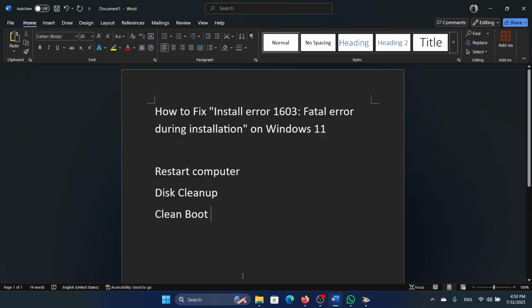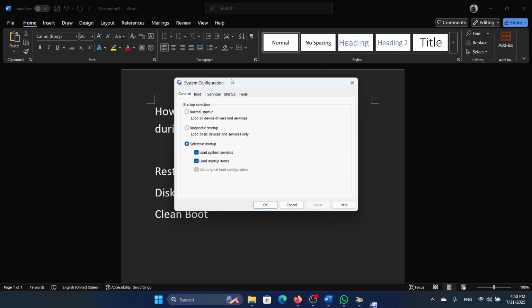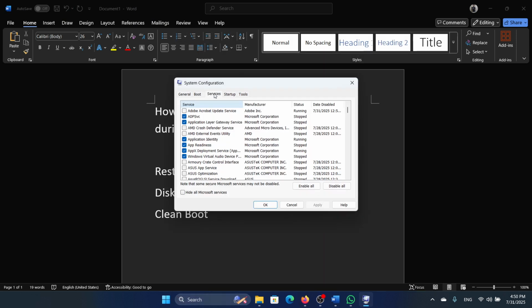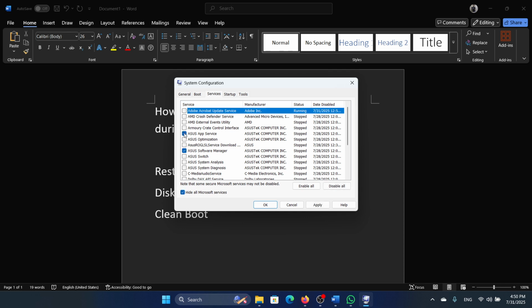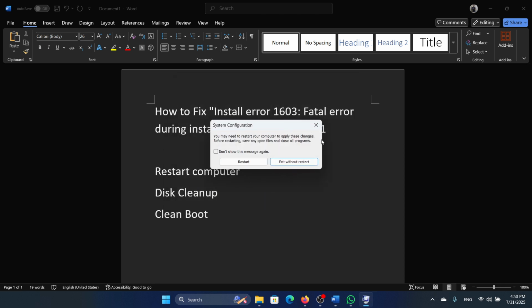The last solution is a clean boot. So search for system configuration and open system configuration. Go to the services tab. Check the box associated with hide all Microsoft services. If any of the services are checked, click on disable all, apply, OK, and then restart the computer.